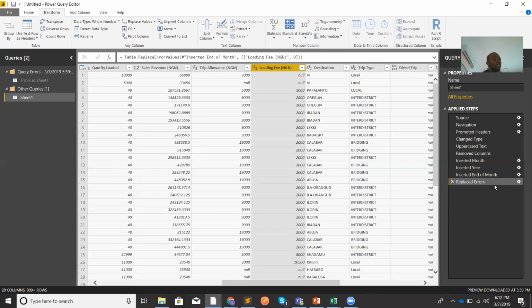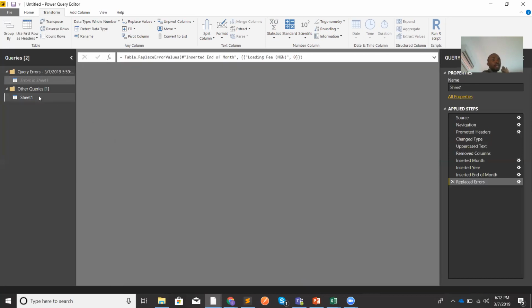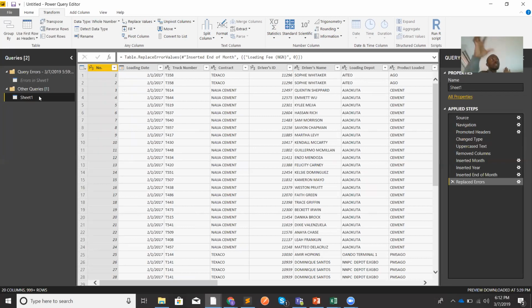Now, how do I know if what I did here was okay or not? I can go back to these errors up here and see where else I have errors. So it seems like there are no errors anymore. That's what it's looking like. This particular space where we had errors before is now empty.